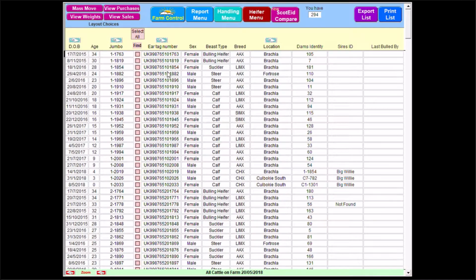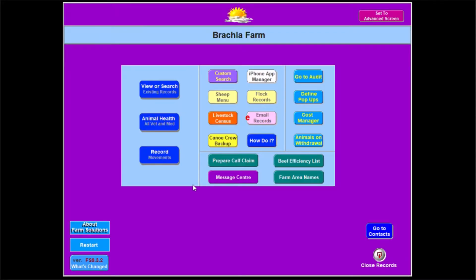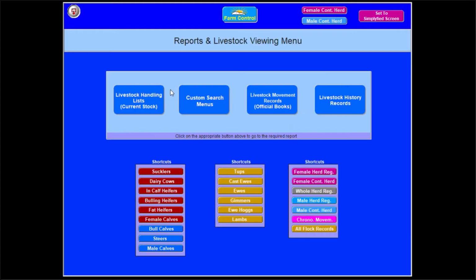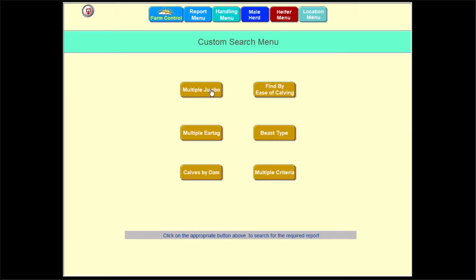So there's a whole farm, all cattle, and there's 294 cattle on the farm. It'd be quite difficult to find individual groups and things if we didn't have the buttons pre-set up. But if we go to farm control, let's just have a specific search. So we'll go to view or search, and this time we'll go to custom search.